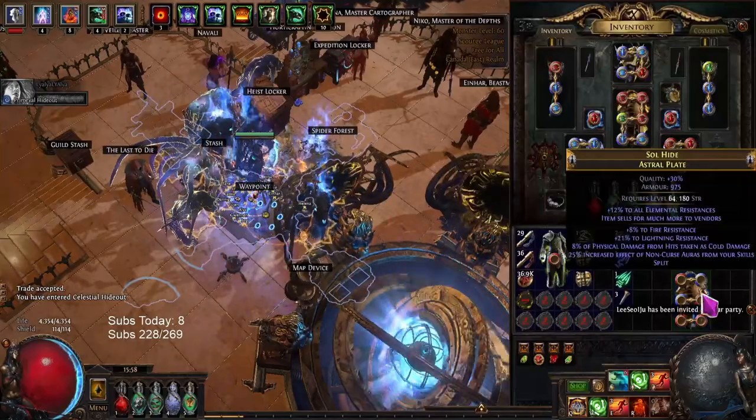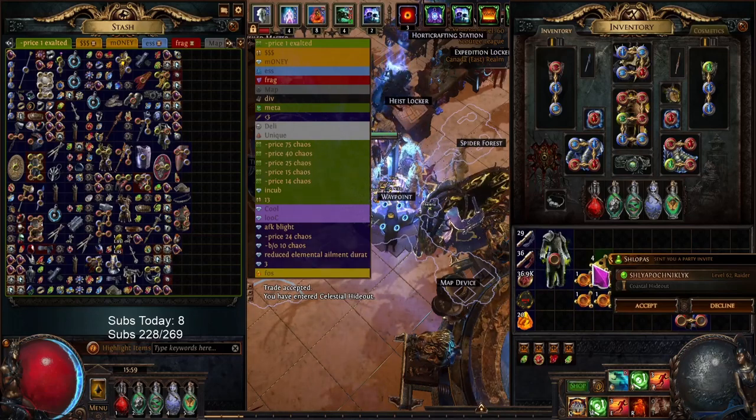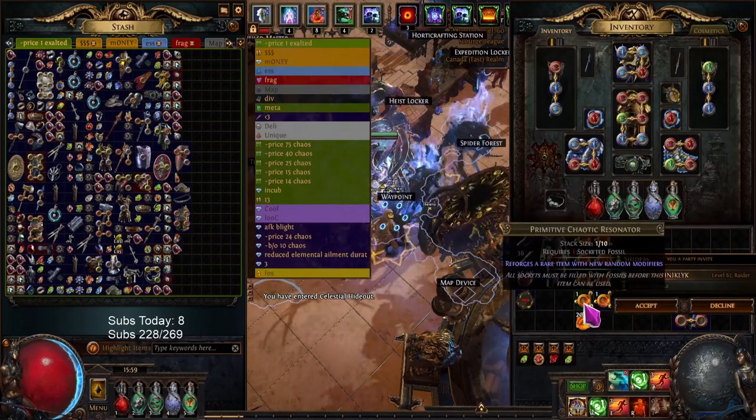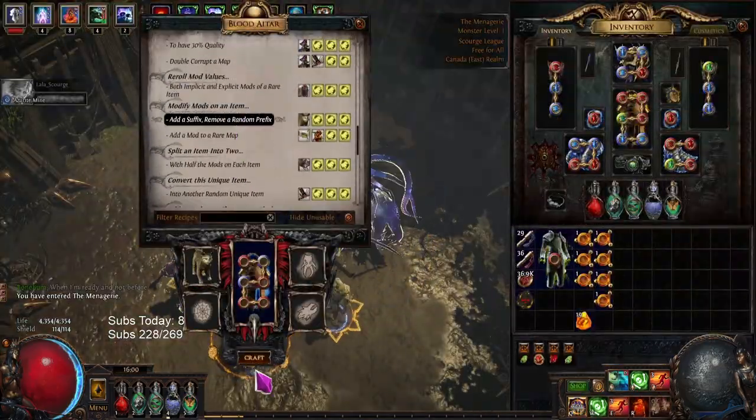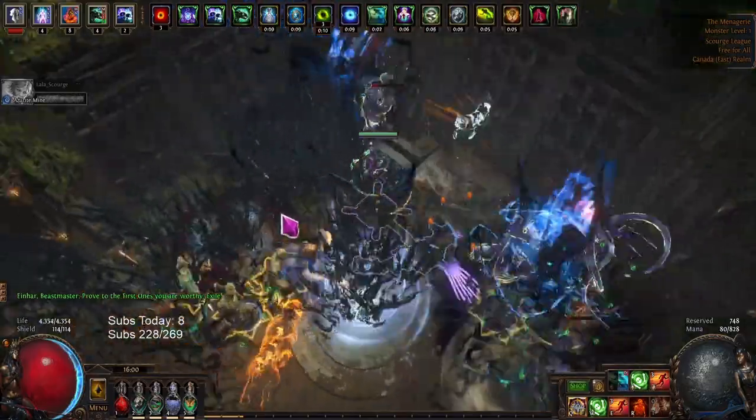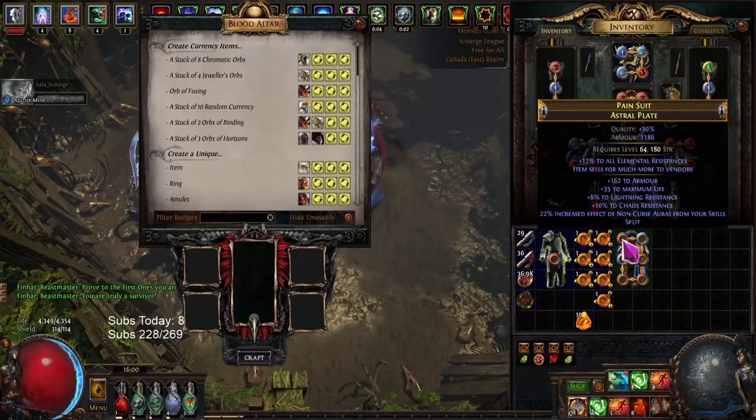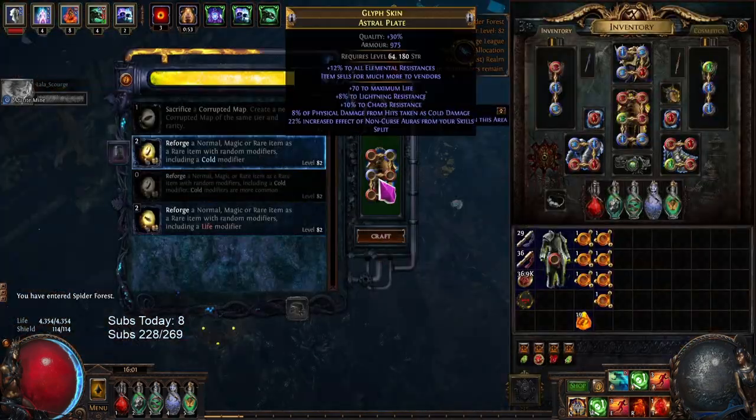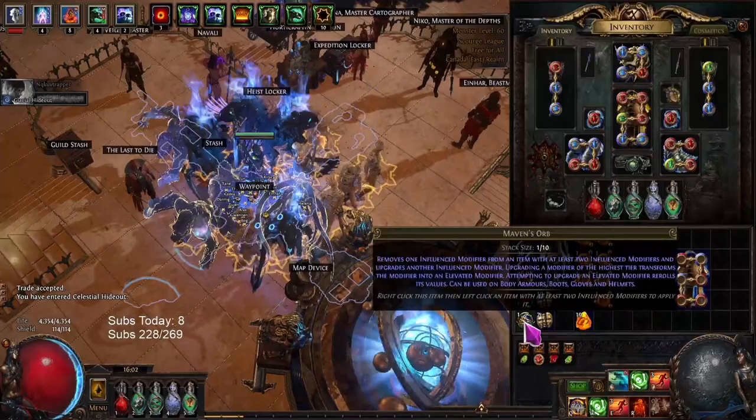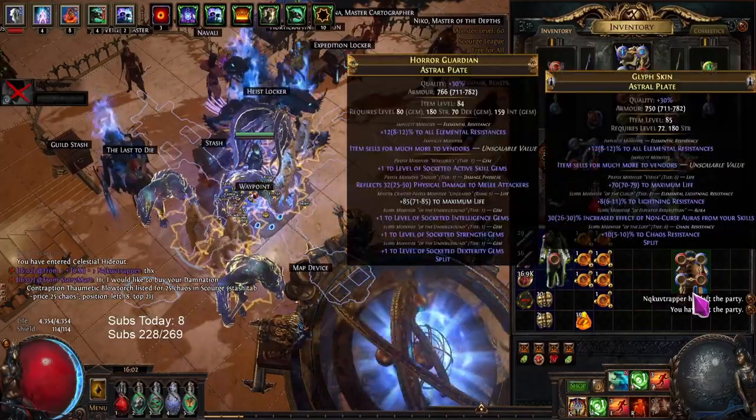Alright, here we go again. Boom! Here we go again. T1. Suffixes again, okay. Alright, let's Maven Orb this. Increased aura effect. Yes! Alright.